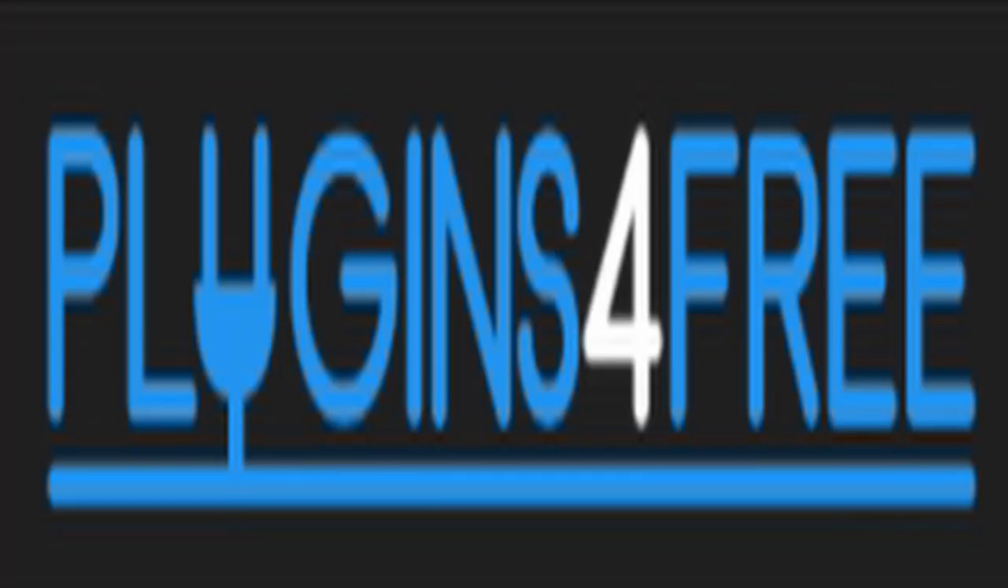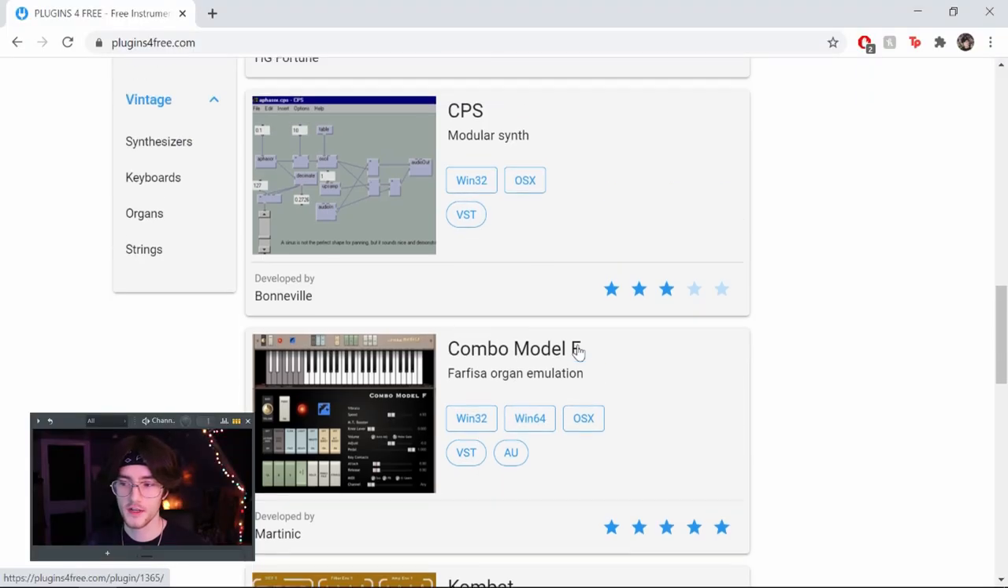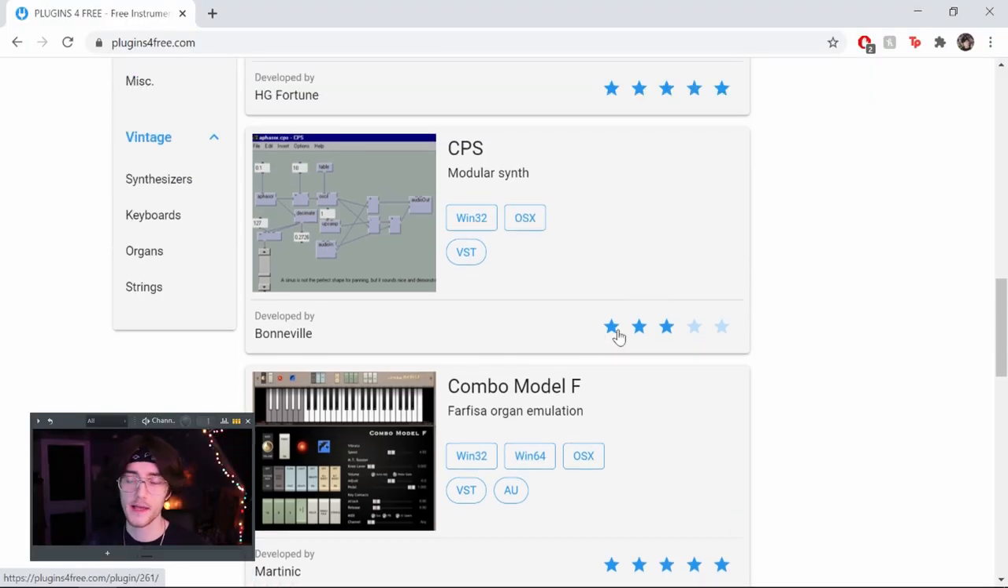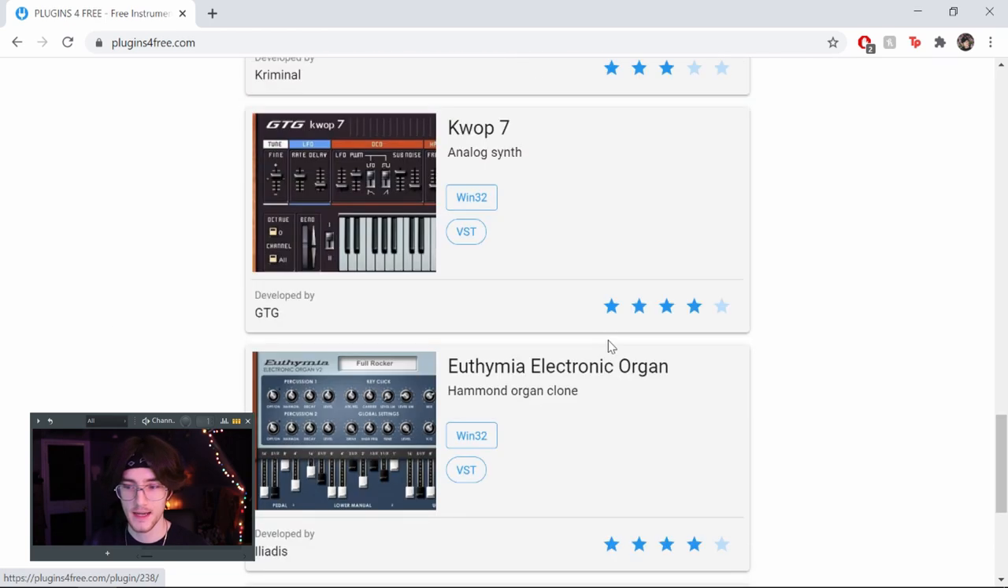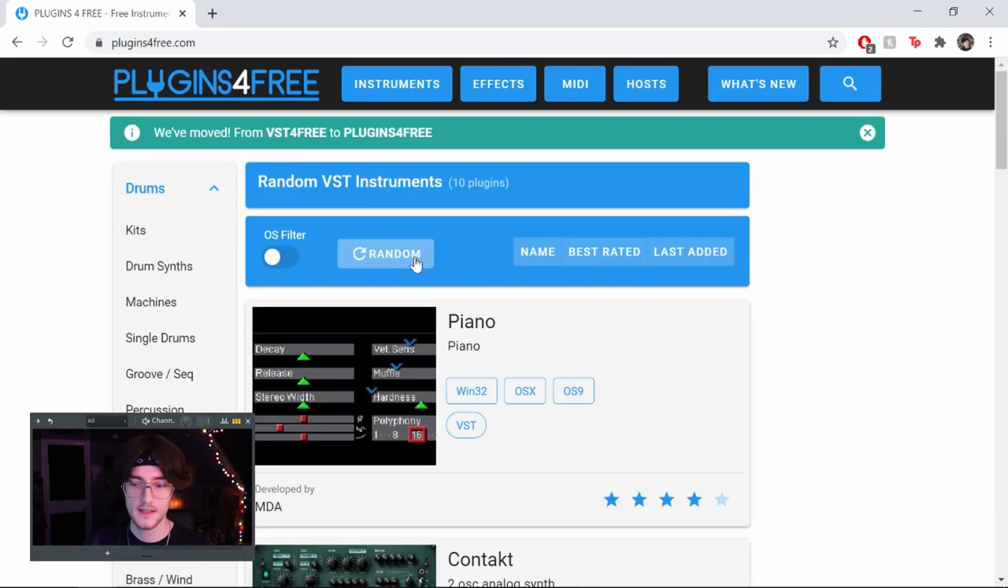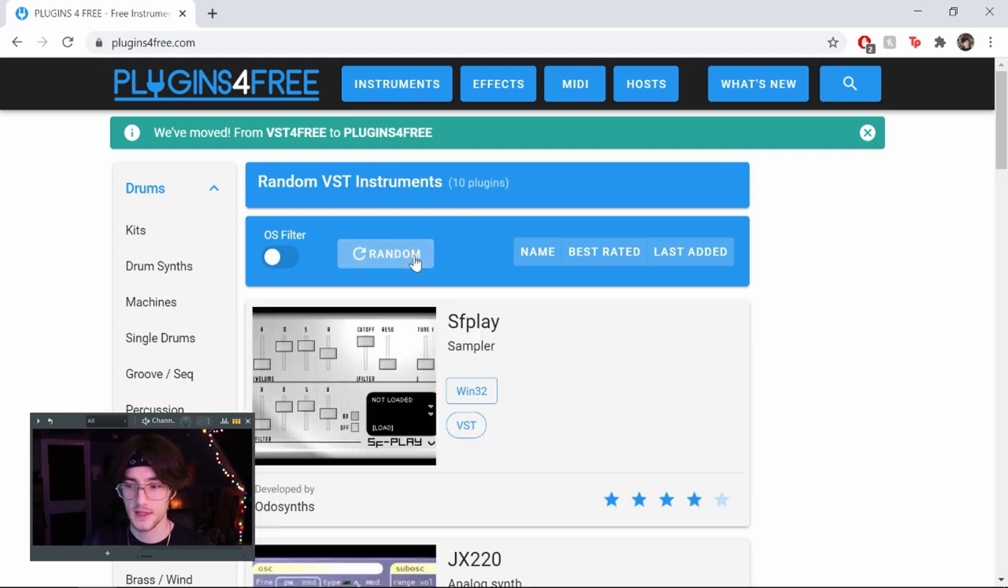Actually, let's get a moment of silence because VST for free is no longer with us. It's now called plugins for free. So that is gonna be what we're finding our VST on today. Basically, what we're looking for is something that's around one star. If we can get a one star, that's gonna be perfect. But I feel like we might not get too many one stars. So I guess I'm just gonna keep clicking this random button until we get something better or worse.